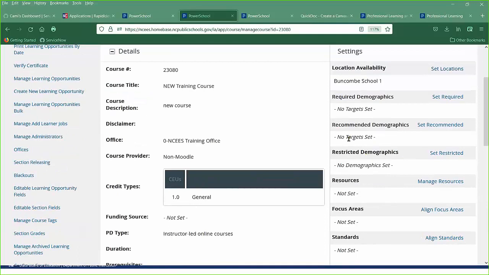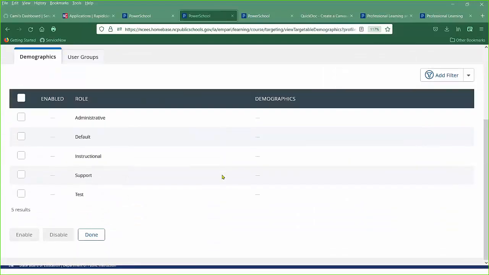Recommended is the same setup, so we won't go through that. Restricted is you're restricting the course from showing to the person you pick. It's going to show to everybody else but them. So it's the same setup. You're going to click on there and restrict it.